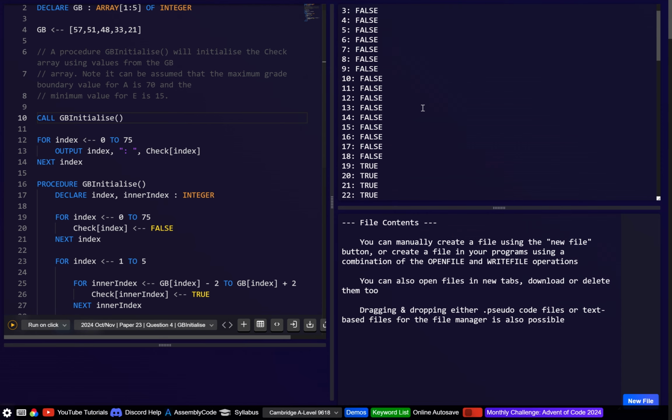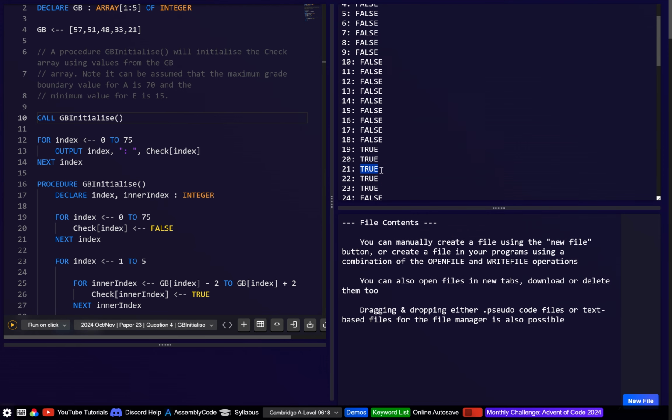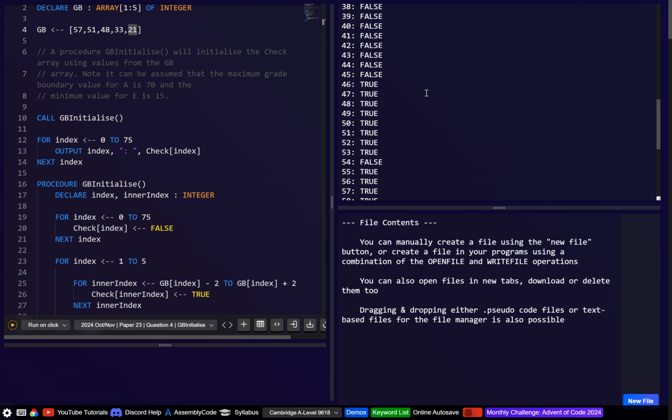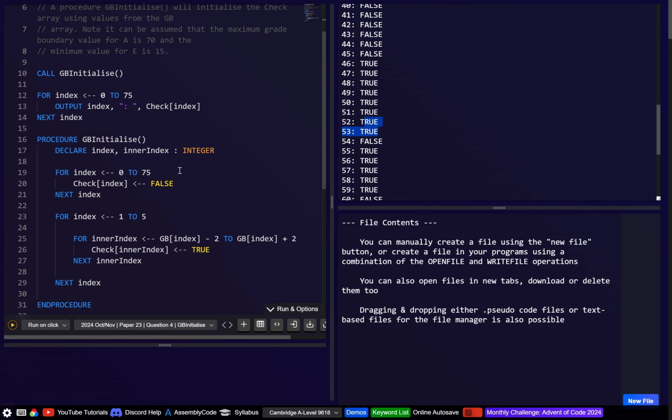So here it's saying 21 is true, and then 19 and 23, so that seems to work. Likewise, if we go 33, that's fine. 48, so 48 true. In this case, we've got some overlap. So that's going to be 48, and then 51, going up to 53 as well. Then 57 here. So I think that seems to work.